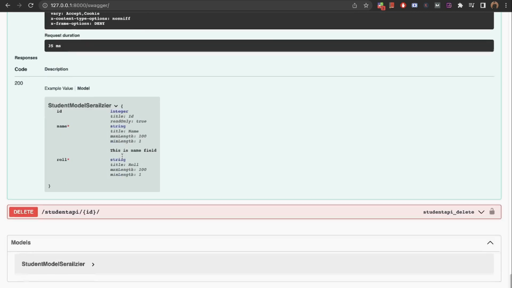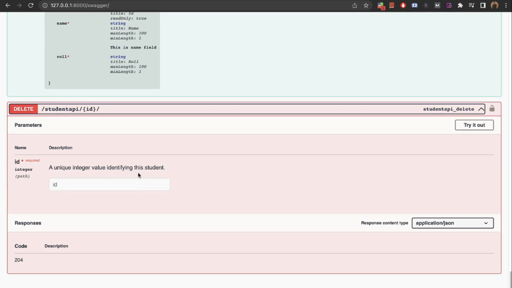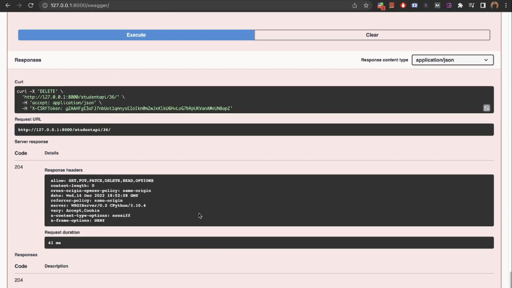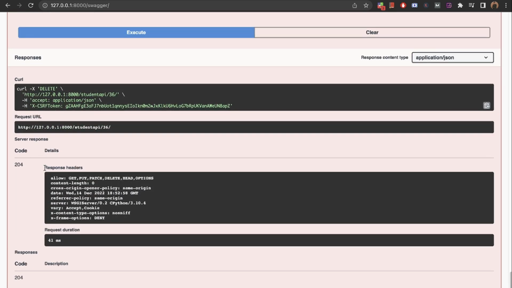Now if you want to delete it, we can delete it. In delete, by default the response is 204, but if you want to change the response as per our need, we can do that. I'll show you how it works right now. If you want to delete 36, execute. As you can see, we are getting 204, the data has been deleted.